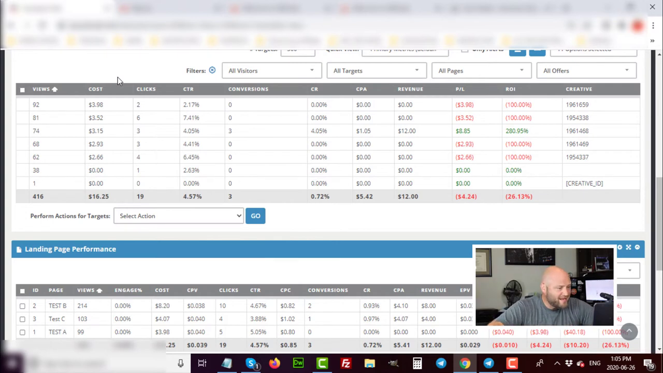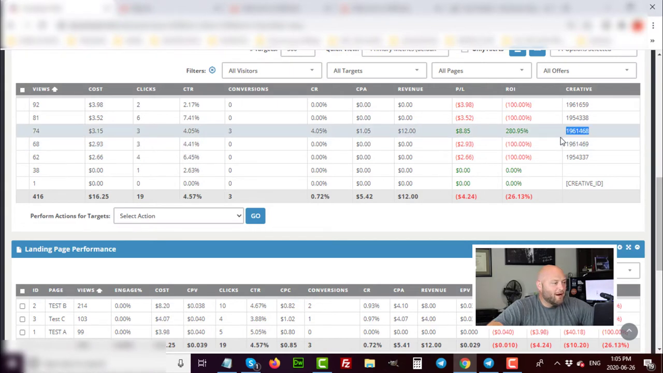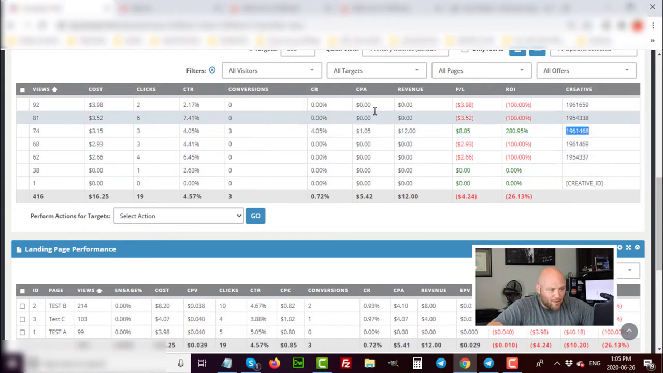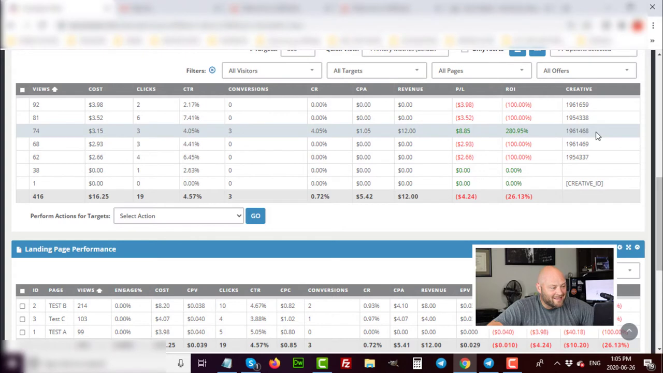So here we have the ad ID 1961468. So I can go into Rich Ads now, and I can actually see which ad is actually doing best. So these are the two first things I would optimize.